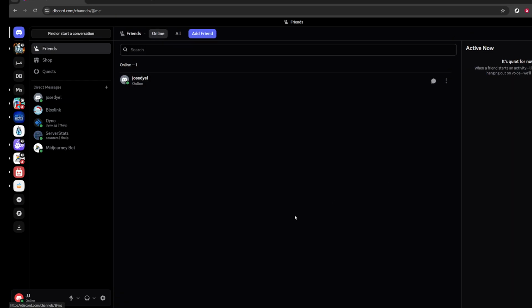First, open Discord. You can use the desktop app or the browser version, whichever you normally use. Make sure you're signed in and on the home screen or inside the server where you've been chatting.